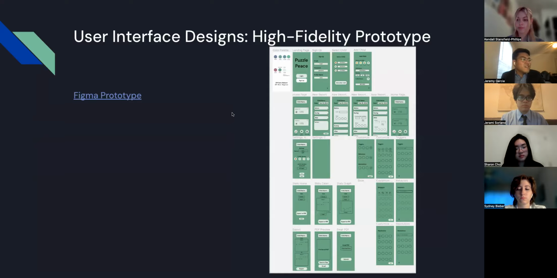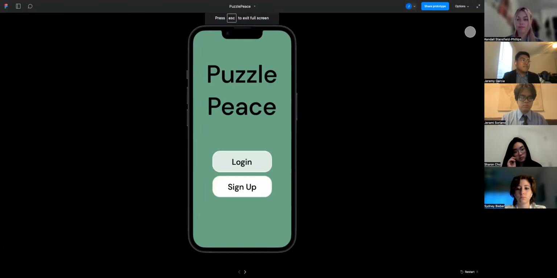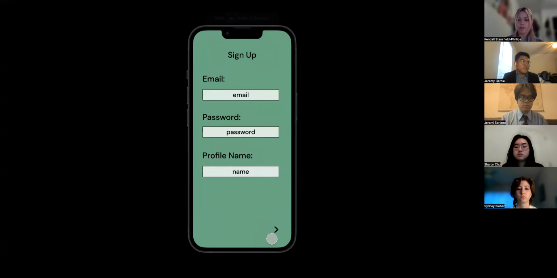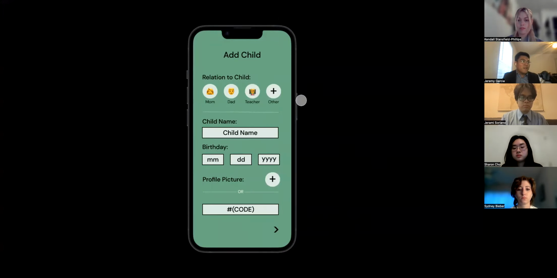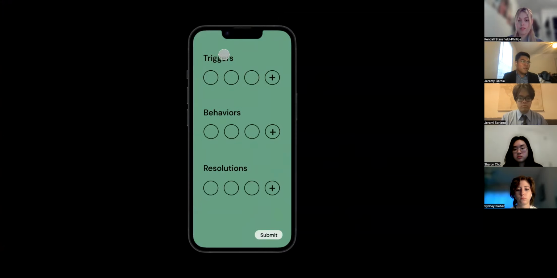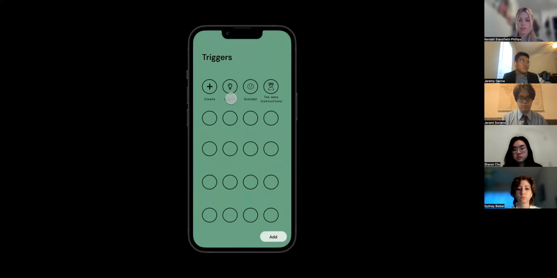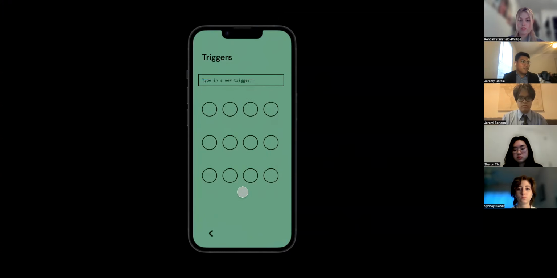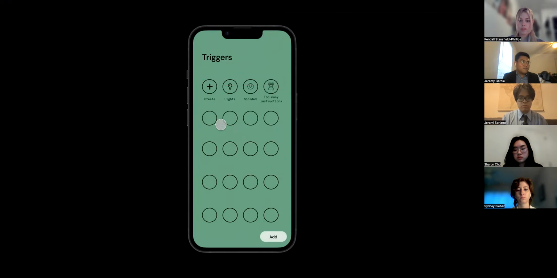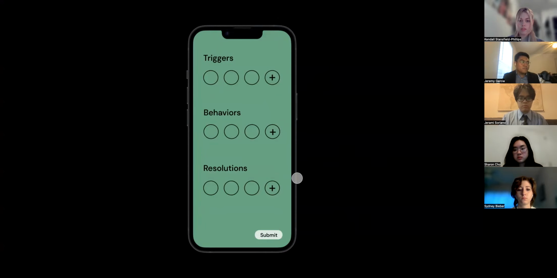All right, and we also translated this to a high fidelity prototype on Figma. So this is our landing page design. We can sign up here, put your email, password, profile name, and then you add your child here. You can put your relation to the child, and then all that extra details. If your child already exists on PuzzlePeace, you can use a code. You can customize your triggers. These are the common triggers, behaviors, and resolutions we wanted to indicate, so you can quickly select them to make it easier to report them later on.